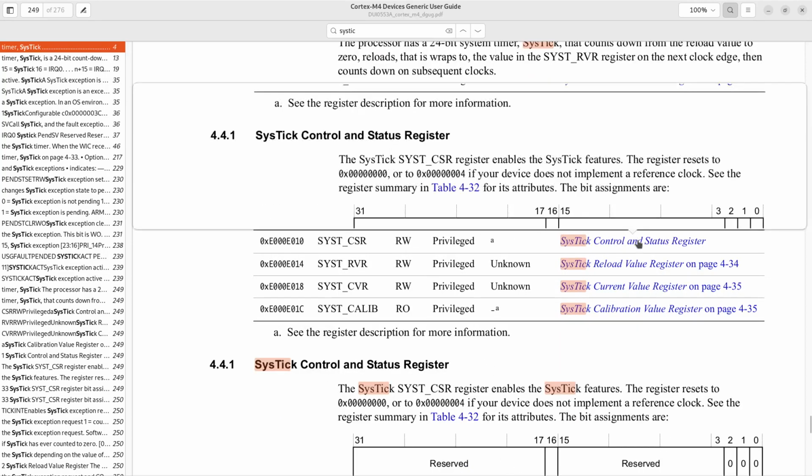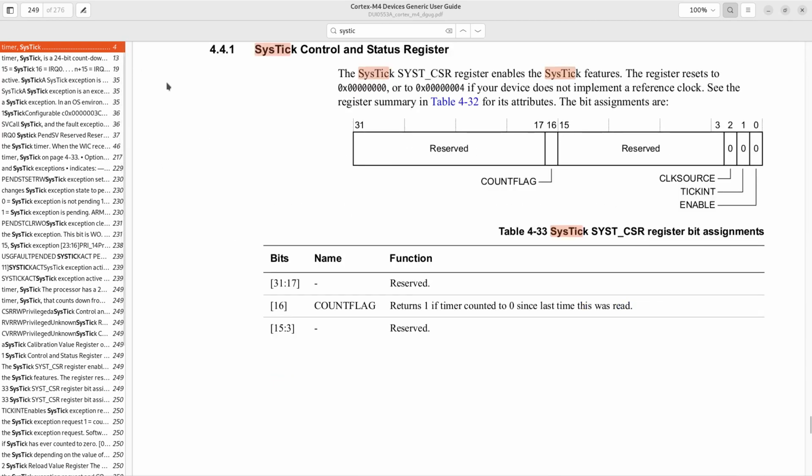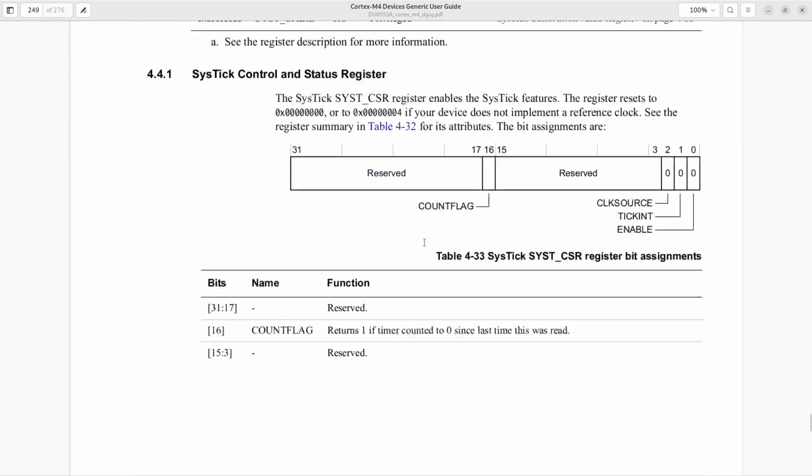So now, the Systick status and control register. This is what we need to basically modify or write to in order to be able to do stuff. The first thing is, what is the address of this? We have to find out, and then what is it that we need to write to this.